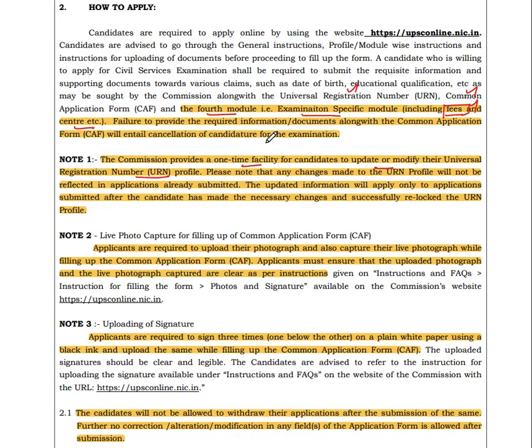Be very careful, students, because UPSC will not give you a lot of chances to change this. It is available only once. That is only a one-time facility as of now.